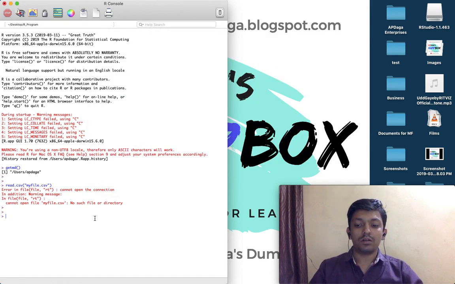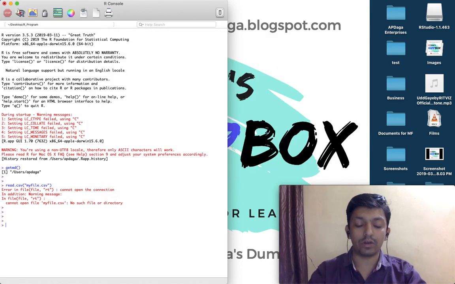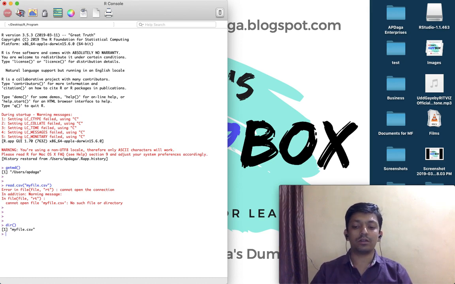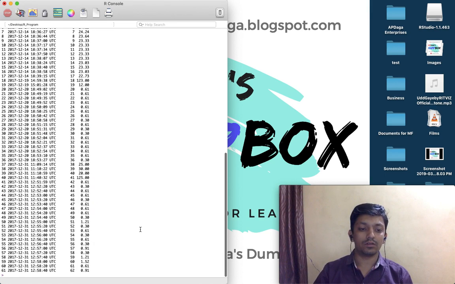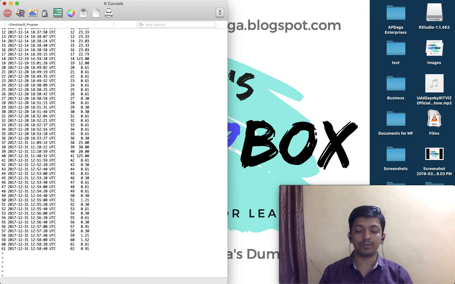Okay guys, now to check whatever files are available in my working directory or present directory, I can write dir. Here you can see my file is available. Now I will try to load the CSV file, read.csv, and this. Now you can see the CSV file is successfully loaded.